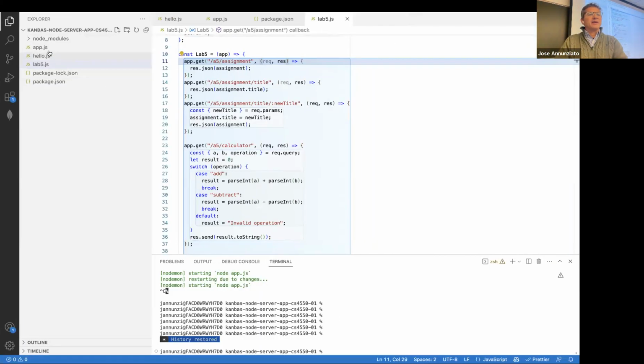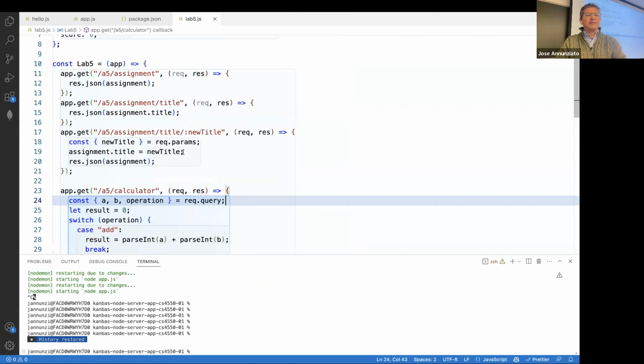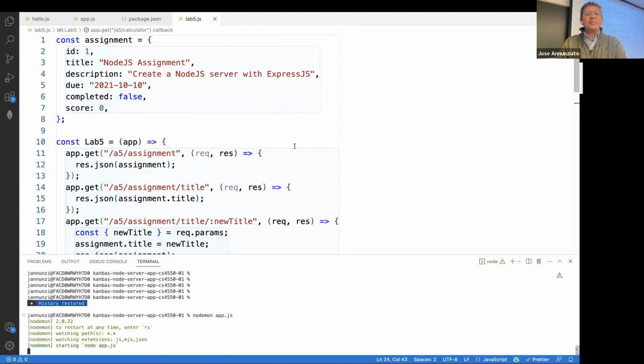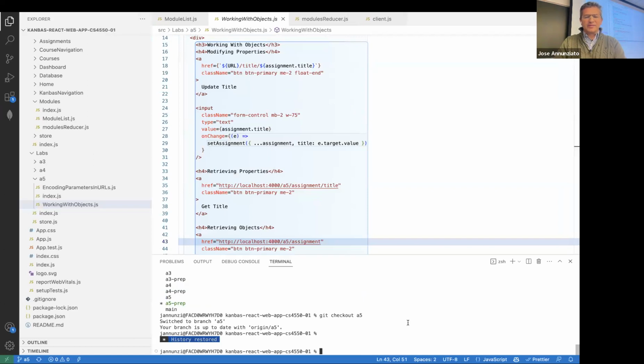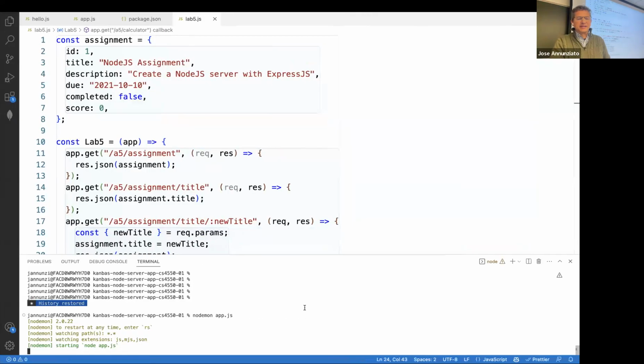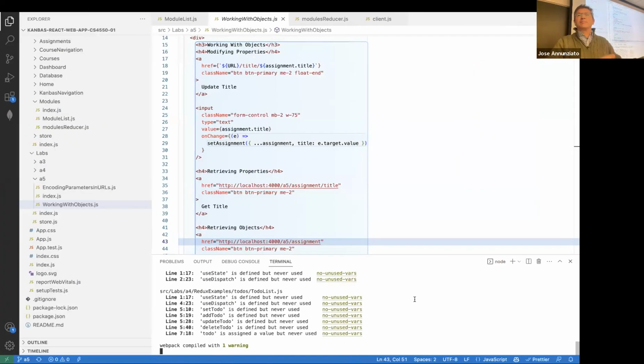Now on the server side, here are the lab exercises that we've been playing around with for the last day or so, last lecture. There's the object that we've been accessing from the server. So let's start the server. We'll do nodemon app.js. So that's running, and then on the React side, we can start it with npm start. Now they're both running. The server is listening at port 4000, if you remember, and the client is still listening at port 3000.